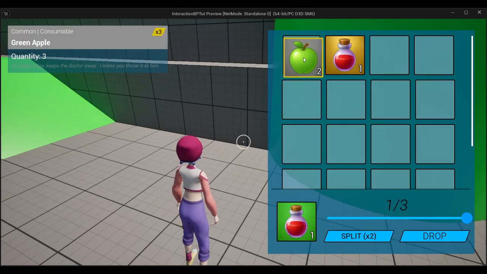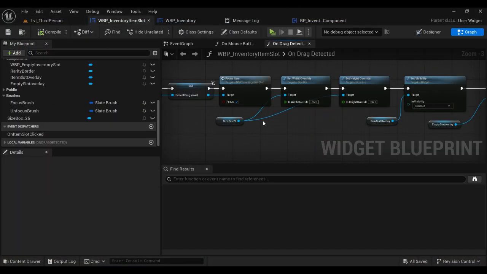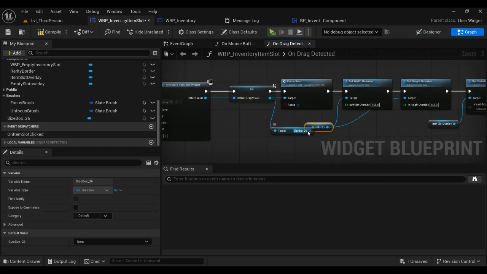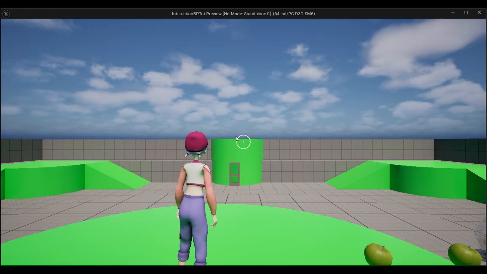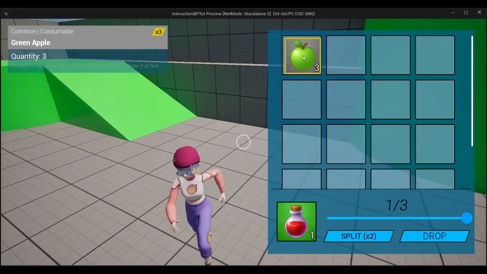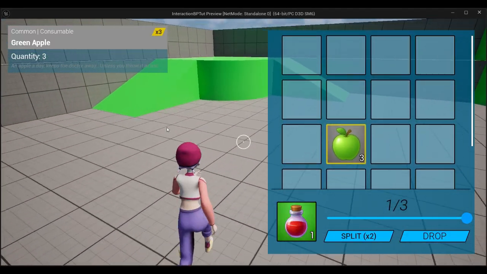Now if I drag it, the size box from here, sorry, get size box, not this one. 160, 160. Okay, so now if you drag it, it's smaller. As you can see, it's smaller than the actual one, and the outline is focused. Great.